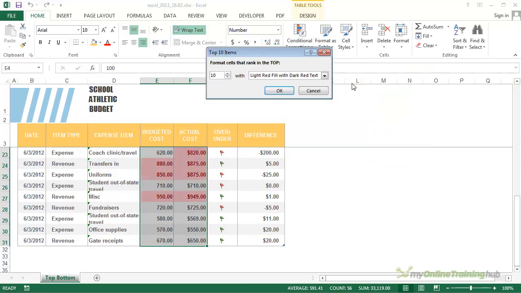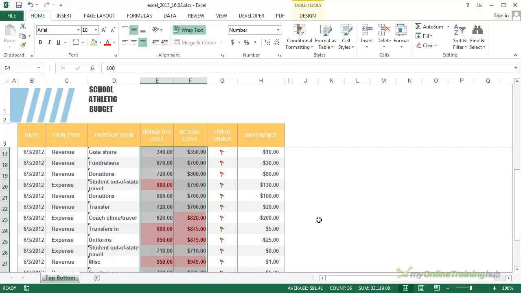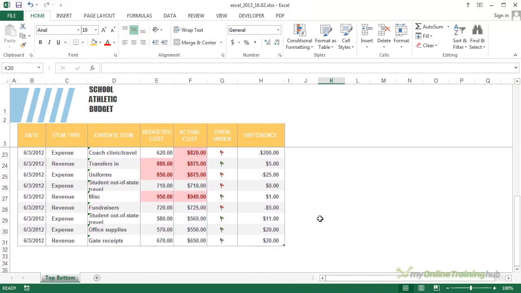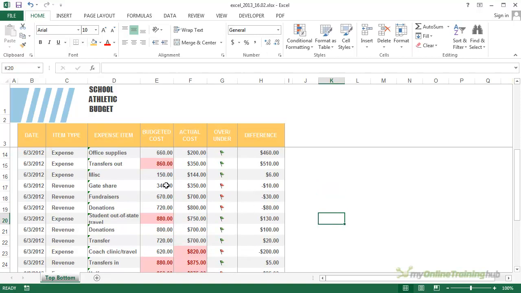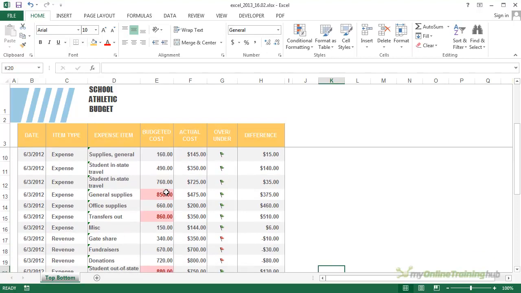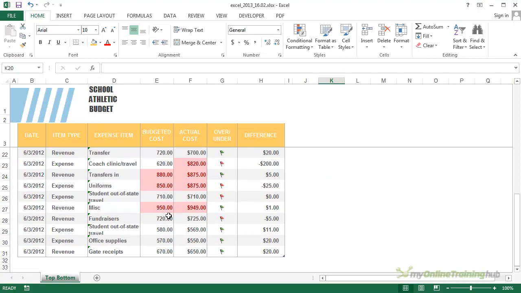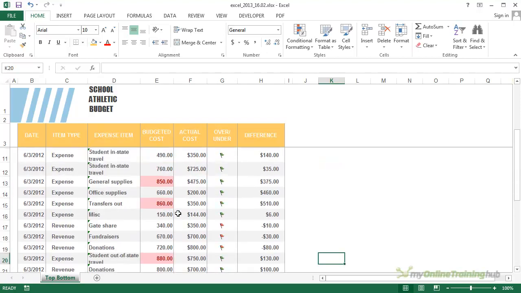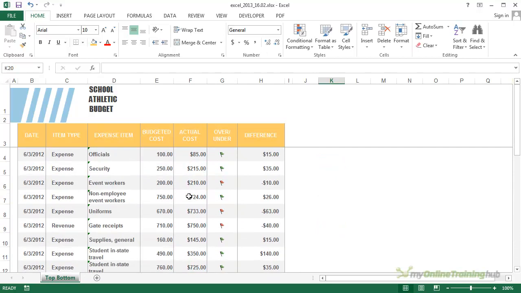Top 10 items. We'll just stay with the red text here. There we go. And so what it's showing me is that these were the top 10. Now, what does it mean, top 10? Well, in cost, as you know, these are 100, 760, well, 850 is higher, 880. So it looks like the highest is about 950 on the left here, and then 949.